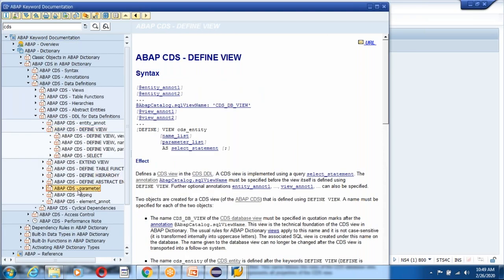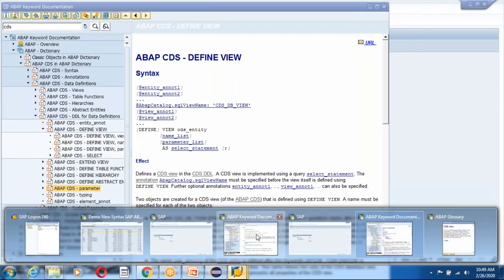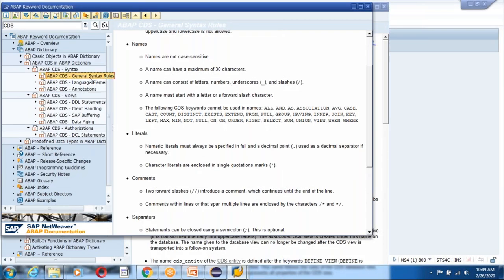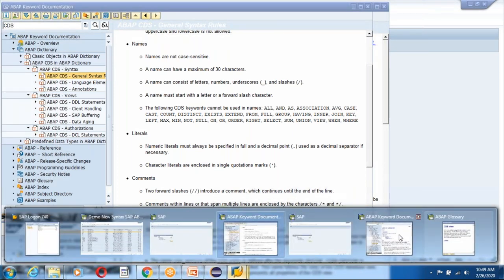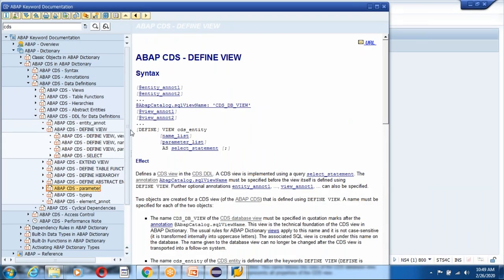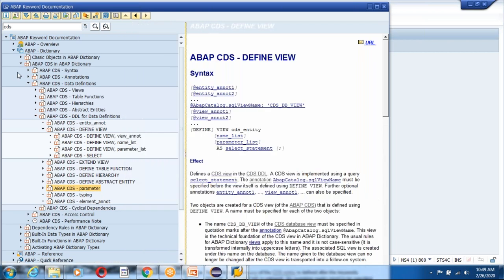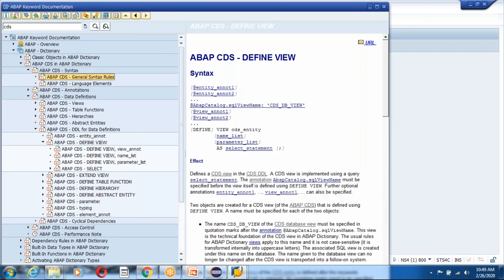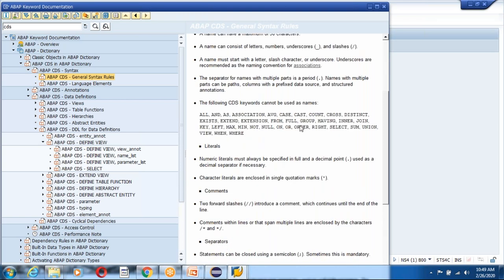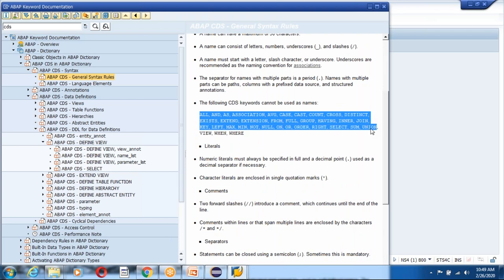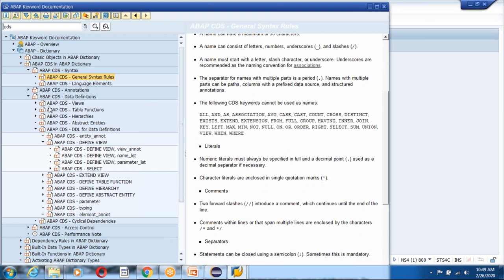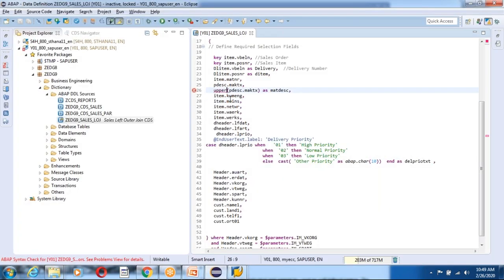Okay, parameterized. Do you see anywhere the CDS syntaxes? Where I have seen these statements, ABAP CDS general syntax rules. So, okay, general syntax rules. And here you can see all, average, count, extend, having, inner join, order, sum, union syntax. Maybe somewhere I have seen the upper should be there, guys. So spelling mistake.